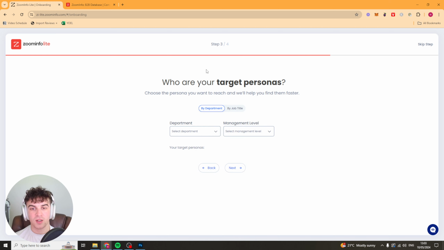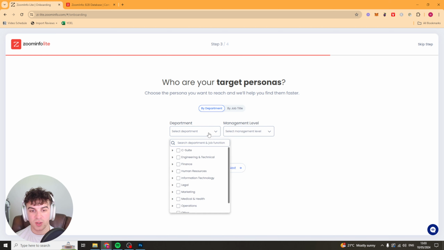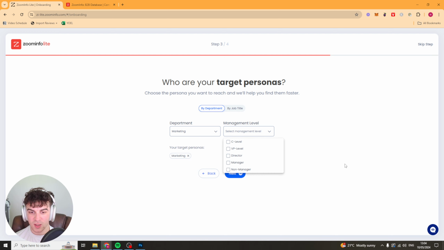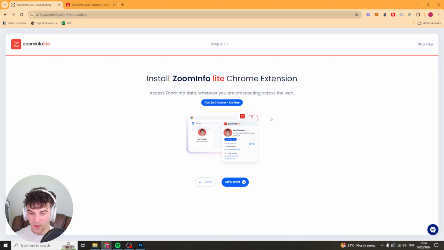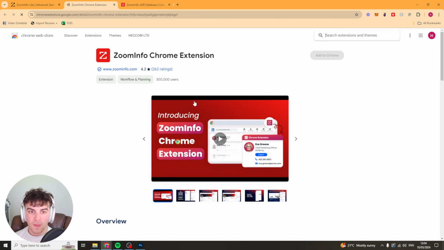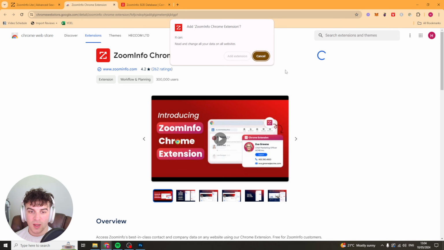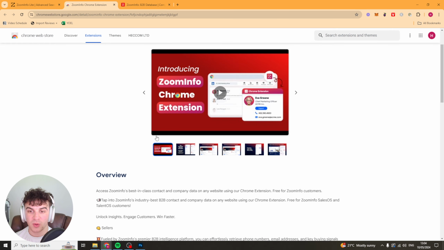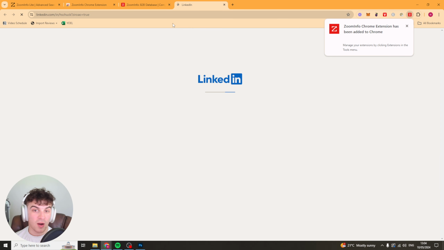I'll go to next. It's going to ask our target personas, so their department, that kind of stuff. I'll just put marketing. Next. It's going to get us to go ahead and install the Chrome extension. So we want to click this button here, add to Chrome, and we want to go ahead and add to Chrome here. And this is basically going to allow us to find people's details when we're browsing.